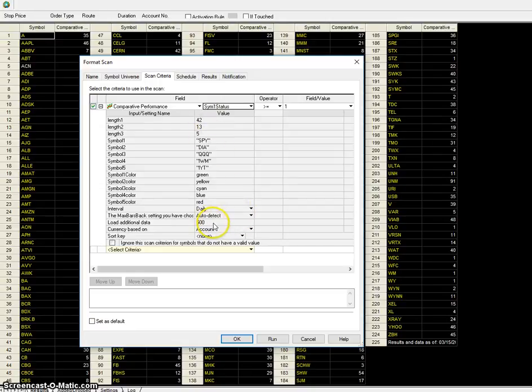This is the default to load 500 bars, and these are the default values here. I'd urge you to play around with these. Get something that you're comfortable with, the amount of performance you're looking at. This is looking at 42 trading days and 13 trading days and 5 trading days, and basically getting that performance, averaging those together, and then comparing what the stock did versus the ETF.